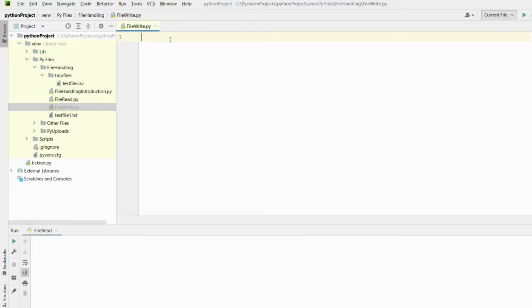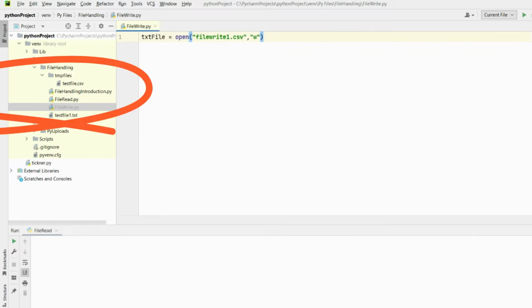Let's test the file write and append operations using a program. A file named FileWrite1.csv is opened for write operation. This file is not present in the directory. This means that it will get created when we execute the program.